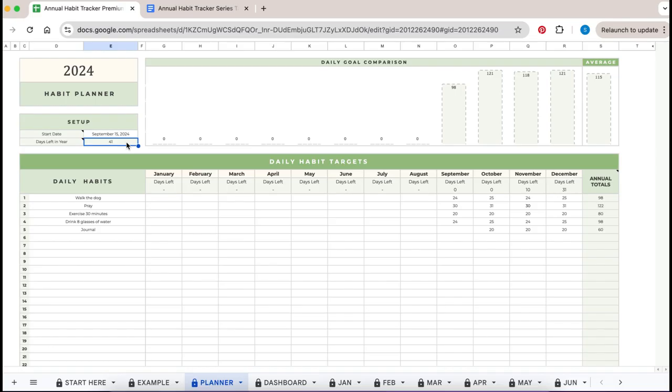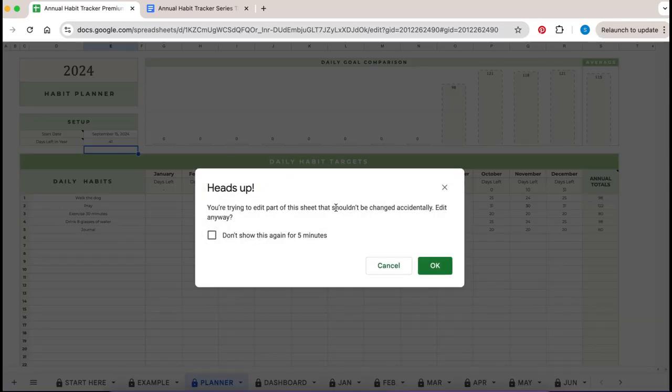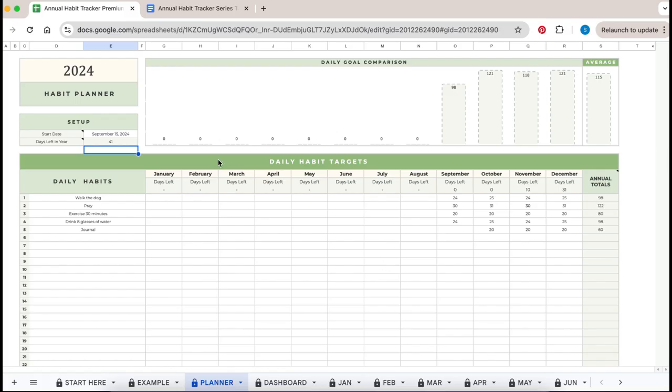And if you type into a colored cell, you will see a warning message that will either allow you to back out or move forward with editing the cell. For example, if I try to type into this cell here, I'll get this warning message, and I could just hit cancel to back out, and the change was not made.